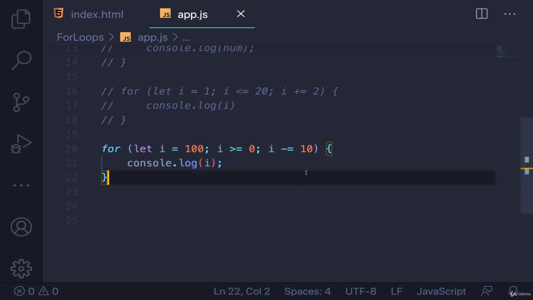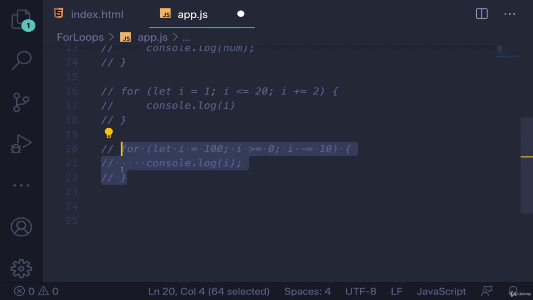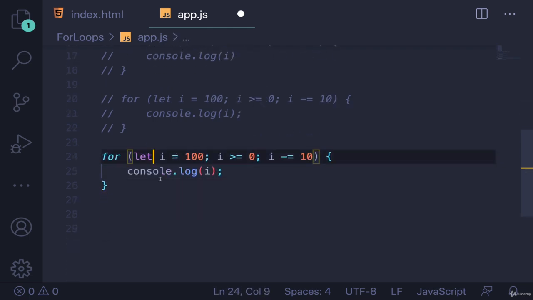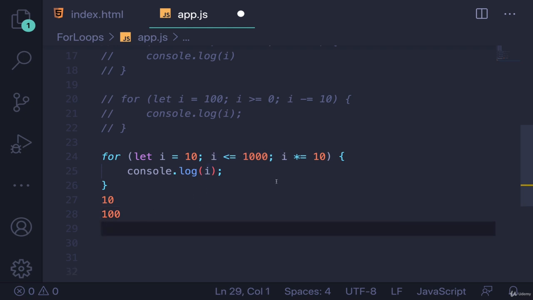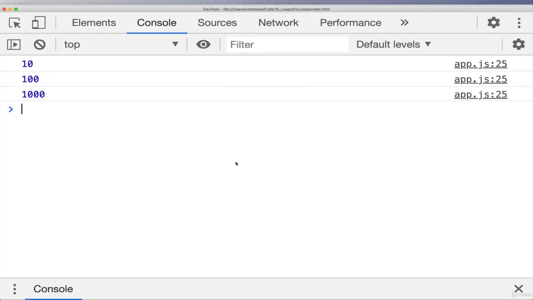You can even do really weird things that, honestly, are incredibly uncommon. But I could have my variable i start at 10, and I want i to be less than or equal to 100. And I'm going to multiply i each time. i equals i times 10, or I can just do i star equals 10. So let's do it while we're less than 1,000. So this will be very short. We'll start at 10. We print that out. We multiply by 10, so we get to 100. And we print that out. And then we multiply by 10 again. So I just wanted to demonstrate that we can do this.